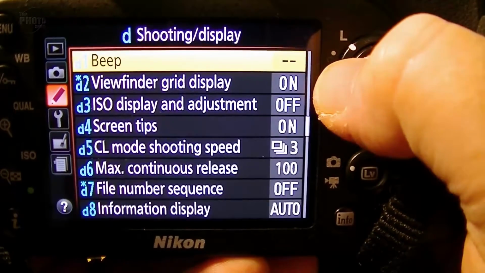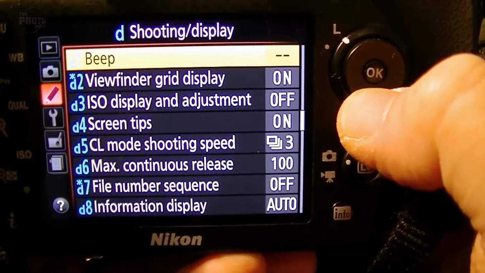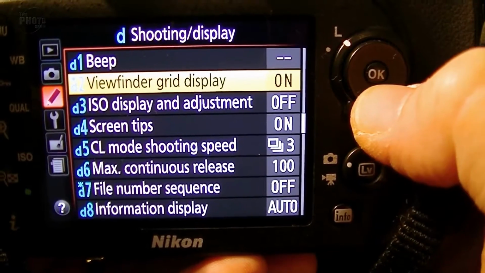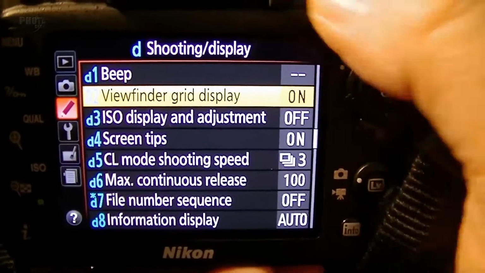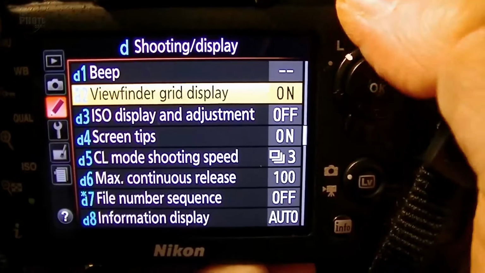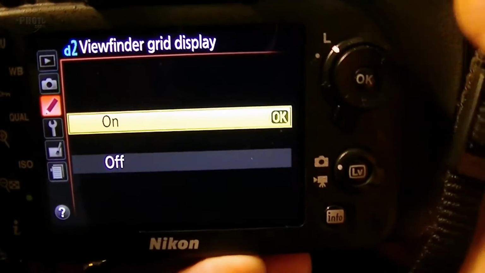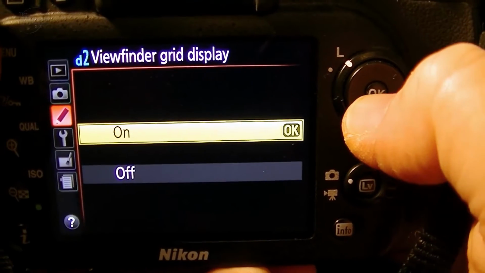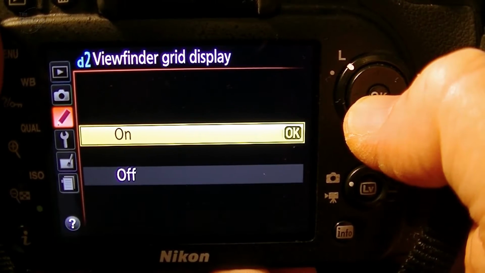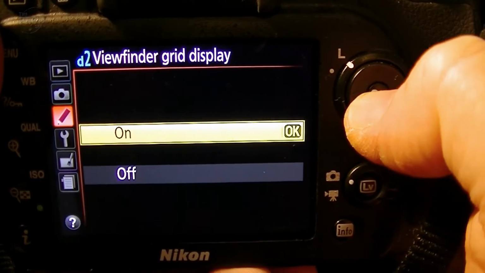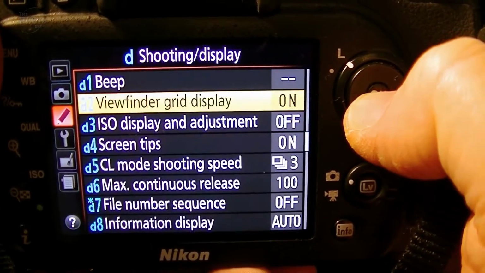Let's go back to the screen. Next one up is your viewfinder grid display, and this is when you're looking through the main viewfinder, whether you have grid lines displayed to help with your composition. You've got two choices, on or off. So there's no options here for different grids. Your grid is either on or off in the display.